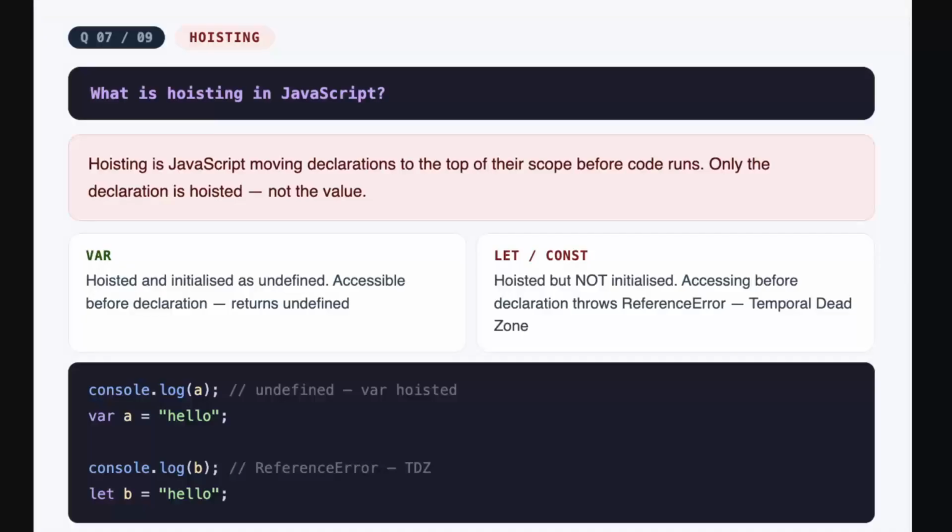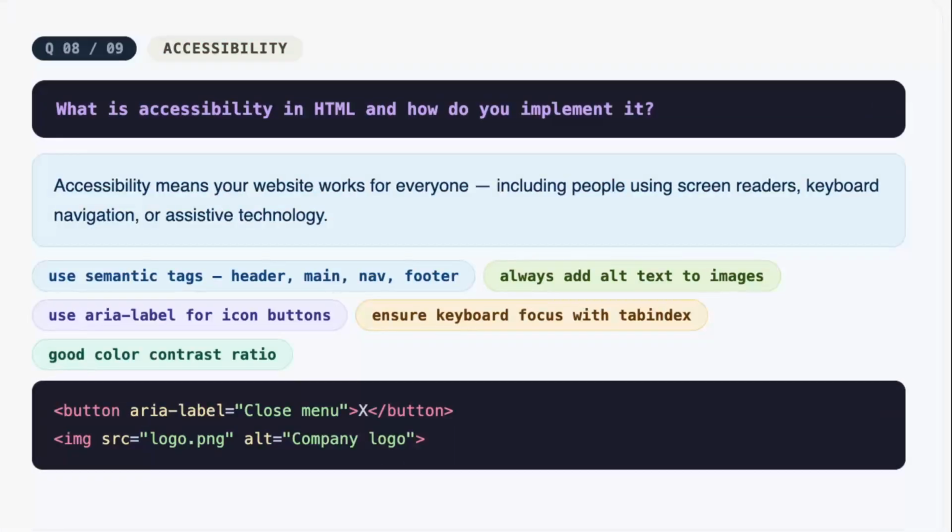This period before initialization is called the temporal dead zone. So this covered 2 points. TDZ and hoisting. Question 8.